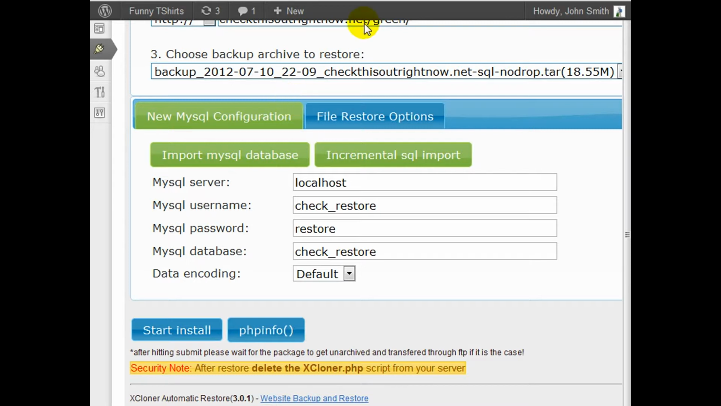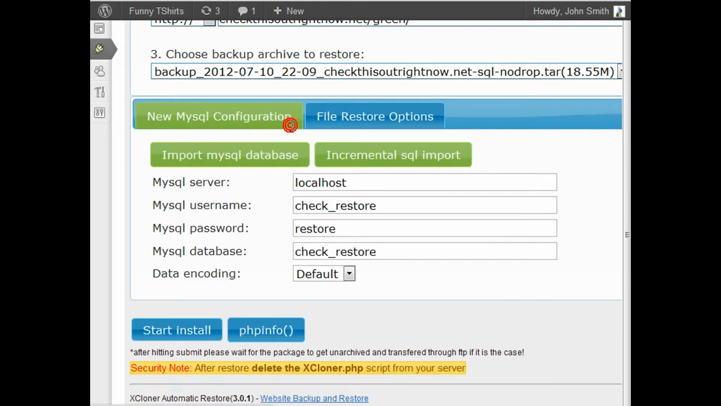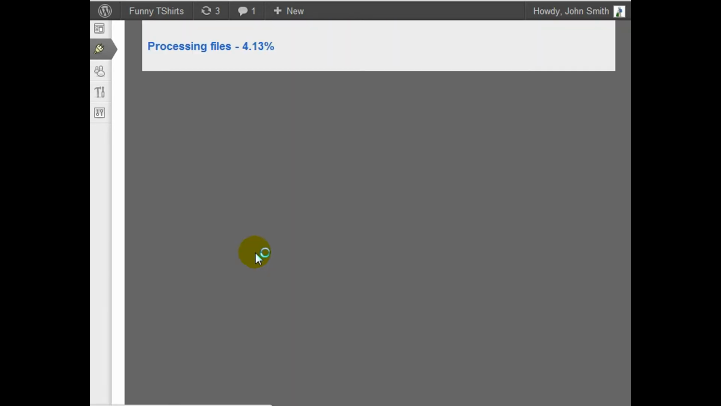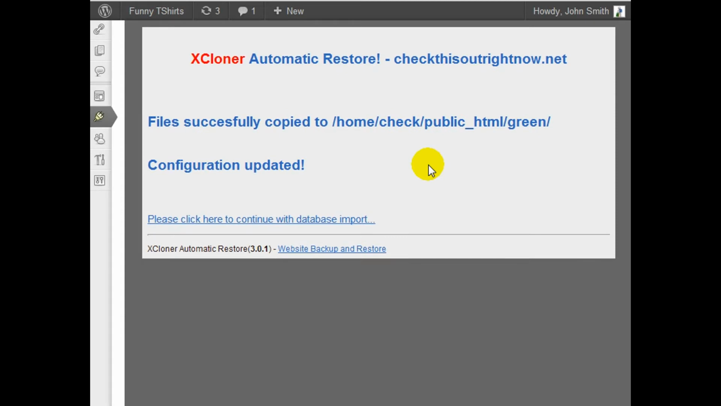At this point, you can click on the file restore options and you can restore file permissions and so forth. We're going to leave that blank, as well as this section blank. We're going to go back here and make sure the MySQL database information is here. And we're going to click on Start Install. Within a few seconds, the backup files have been restored.